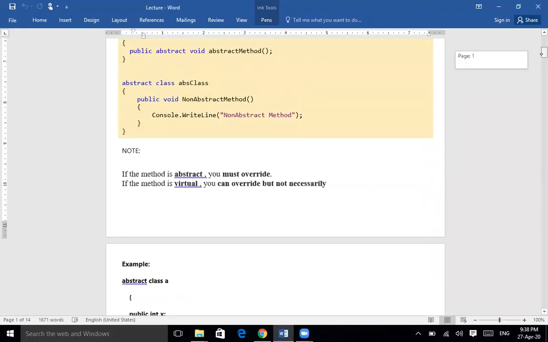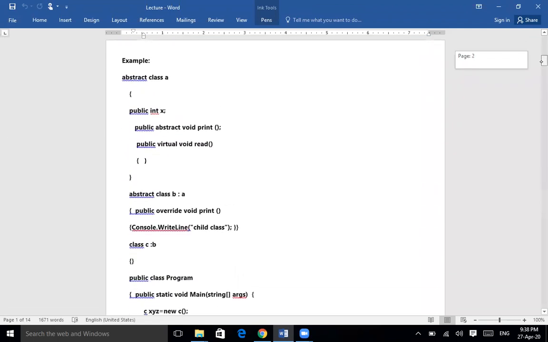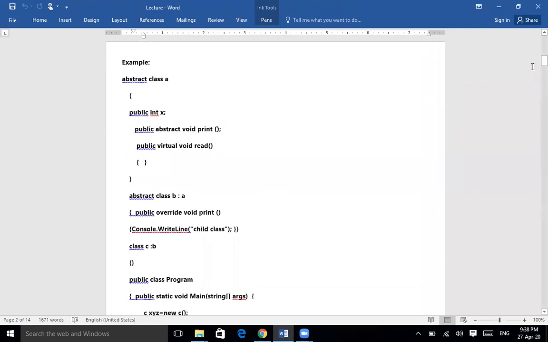Now come to this example. We have here class A. Class A has a variable x, and it has function print and function read. Function print is abstract and public. Function read is virtual.